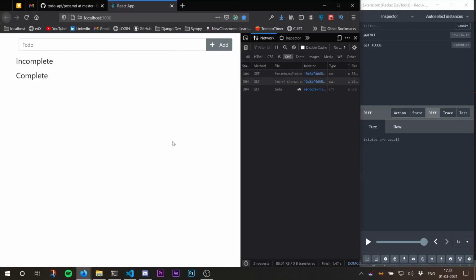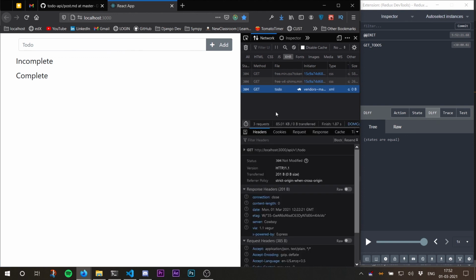Now let's look at the application. I have my network tab and my Redux DevTool open. I'm going to refresh the application. And as the component renders, it makes a get request to get all the to-dos in our database. Currently, we don't have any to-dos in our database, therefore nothing is showing up here, but we are seeing a get to-dos action dispatched here.